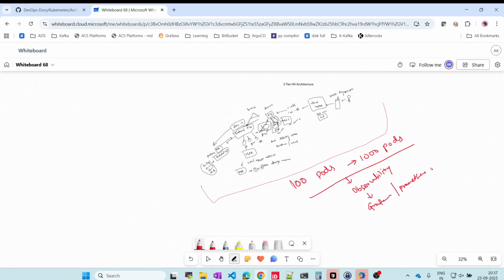So what exactly is Prometheus? Prometheus has a query language called PromQL, and it will query each and every Kubernetes cluster. The Kubernetes cluster will have something called an exporter, and this exporter will send data to Prometheus.